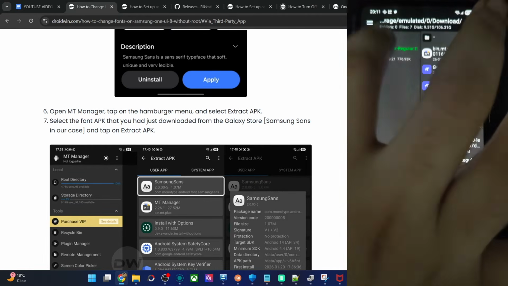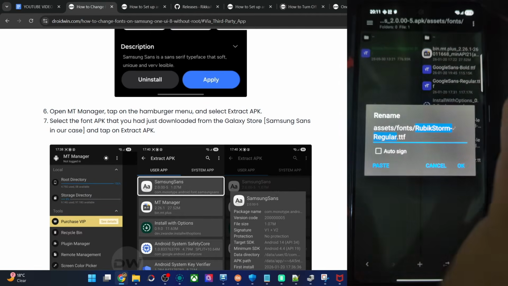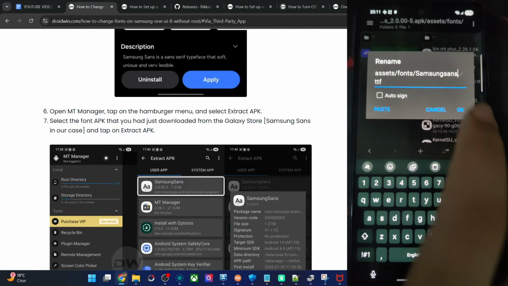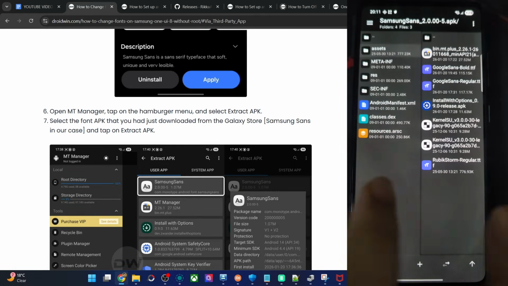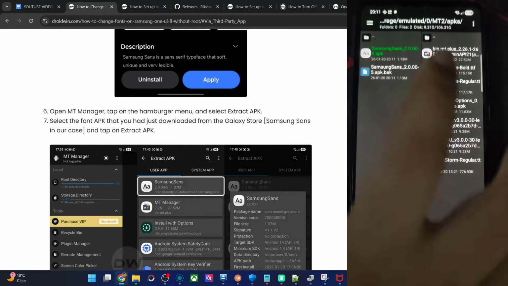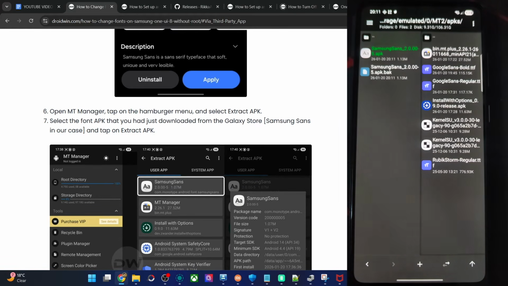Now rename it to Samsung Sans. Long press on it, rename, paste the Samsung Sans name, and tap on OK. And when that is done, go back, again go back, again go back. So in this APK, we have now got our own font file.